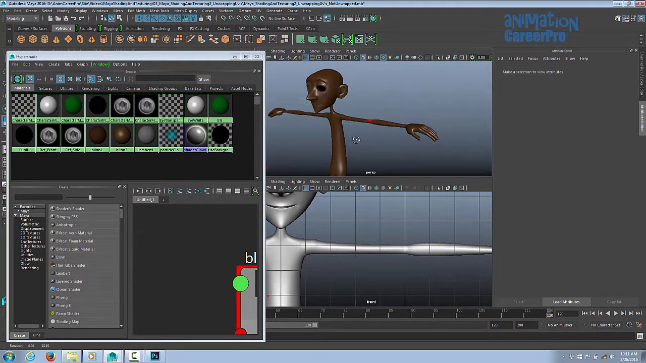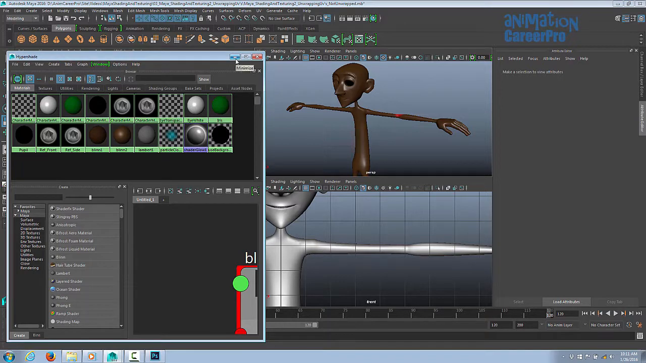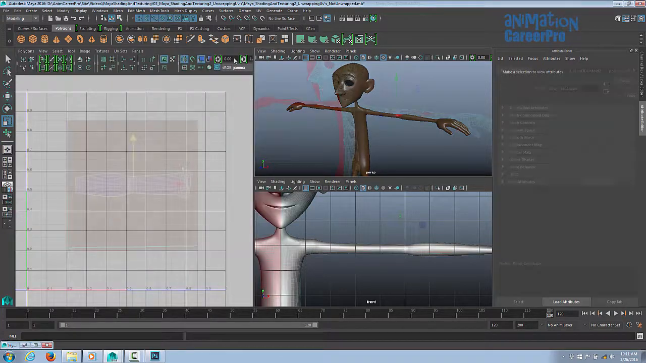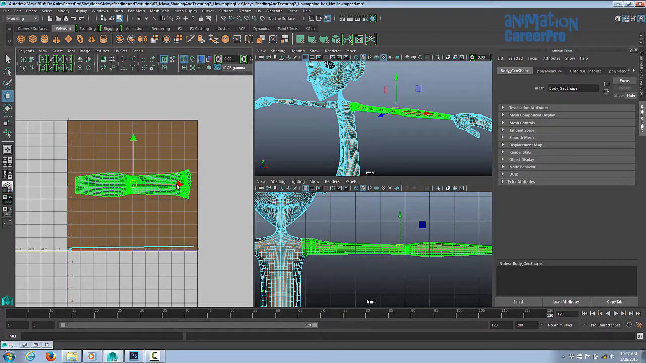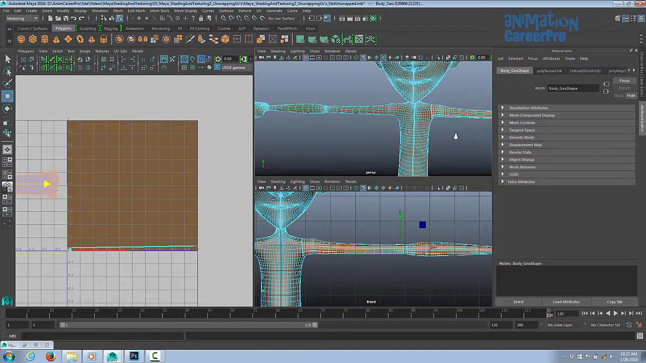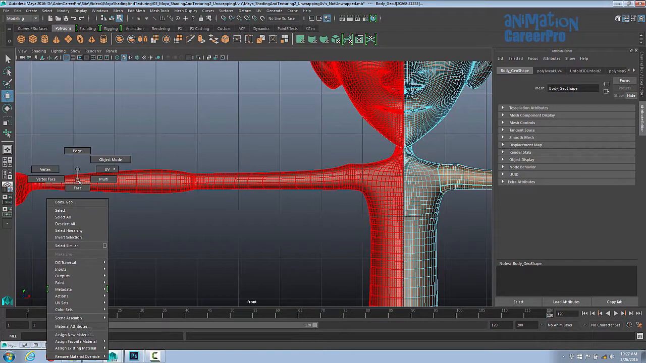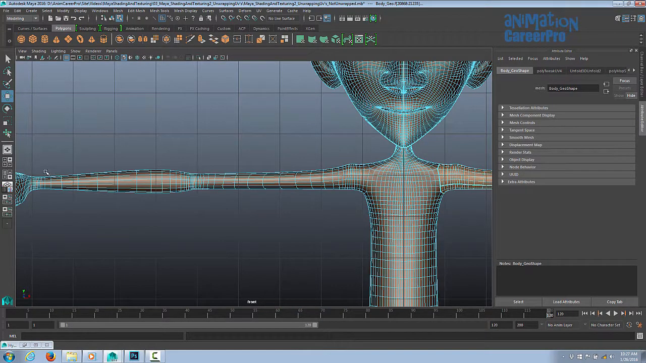So let's continue to unwrap the UVs for the rest of the character, and we'll paint the textures and apply them. Alright, so we have our right arm unwrapped. Let's just go to shell so we can select it, and we're just going to move it over to the side. Now let's do the left arm. We're going to do it the same way we did the right arm. Let's go to faces, select all the faces.